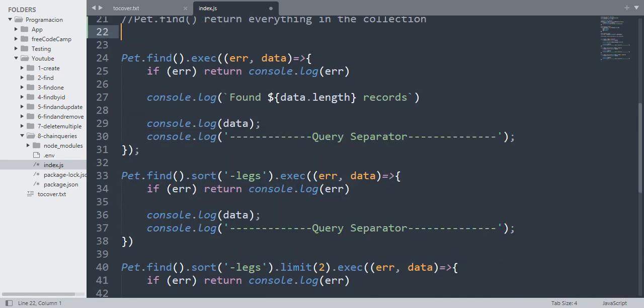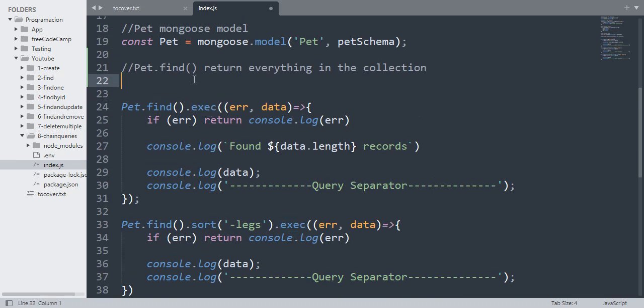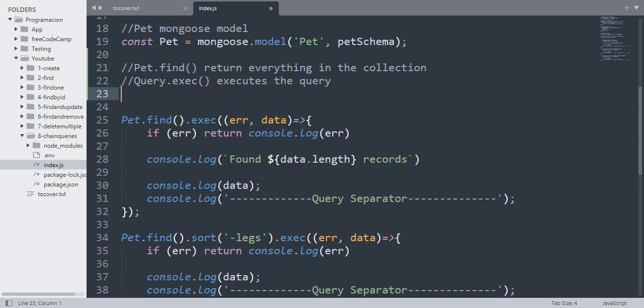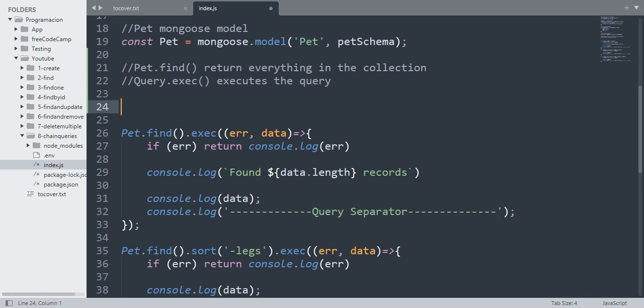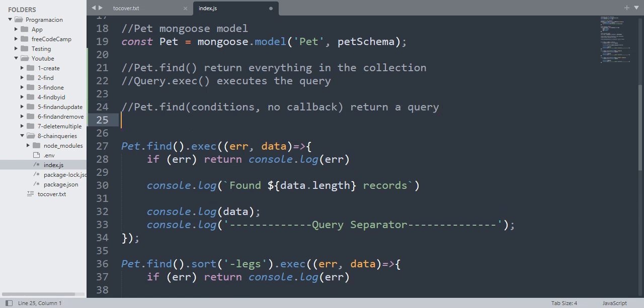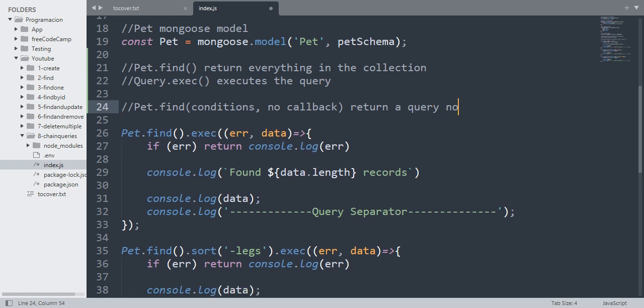What does the exec method do? The exec method is from a query. I'm gonna explain that in a moment. So exec from a query, it executes the query. I'm gonna explain this in a little bit more depth, but if you call, for example, a method with only the conditions and no callback, it will return a query and it will not return a result, right?